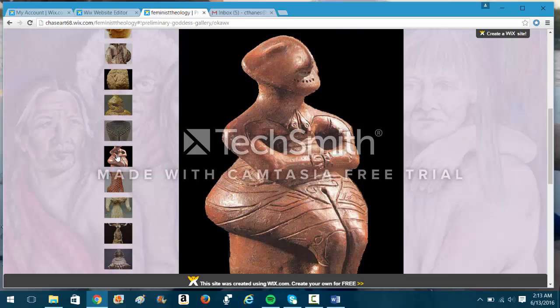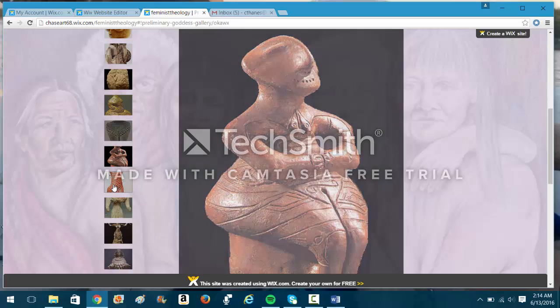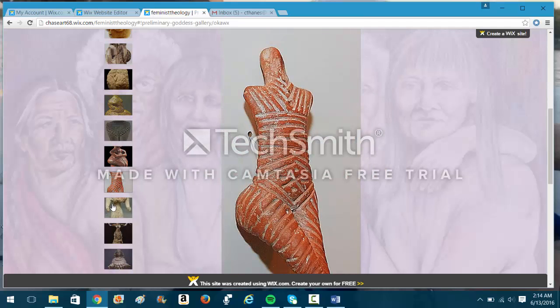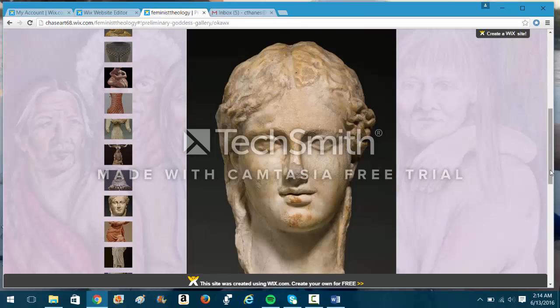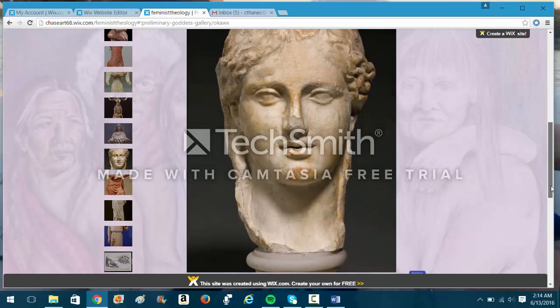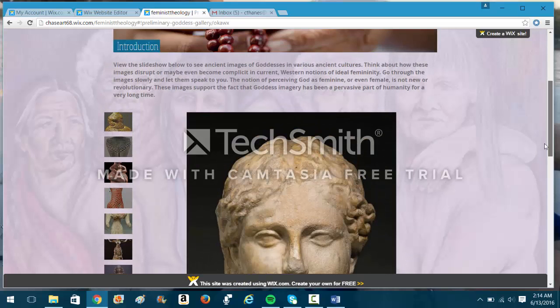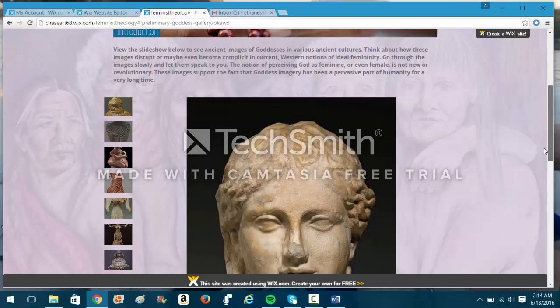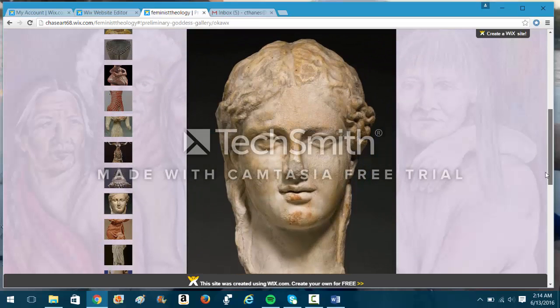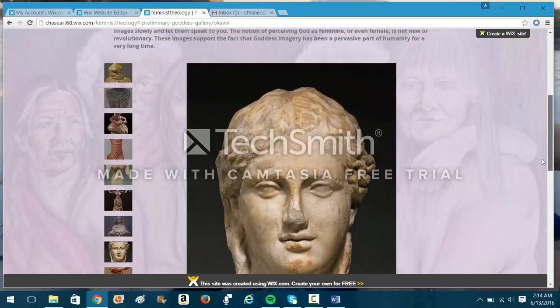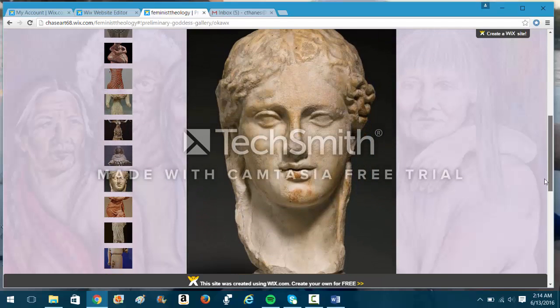Just let these images speak to you, and think about the types of thoughts that come about. Overall, the idea of envisioning God as female or as feminine isn't really new or revolutionary at all. Goddesses have pervaded religious systems throughout history.